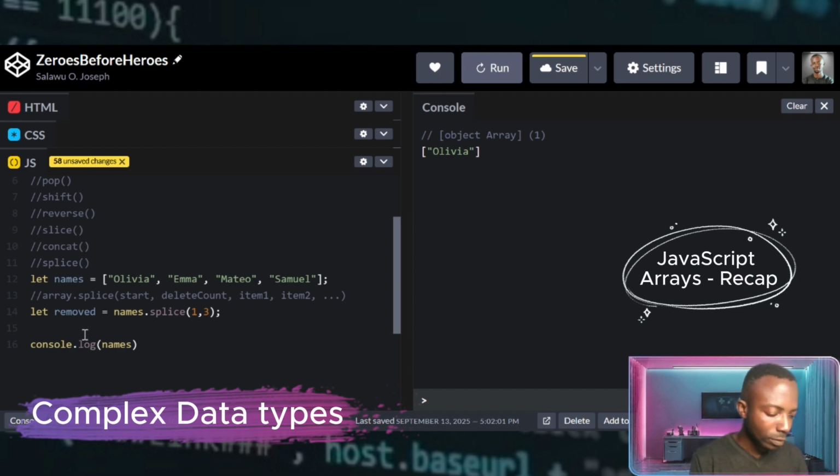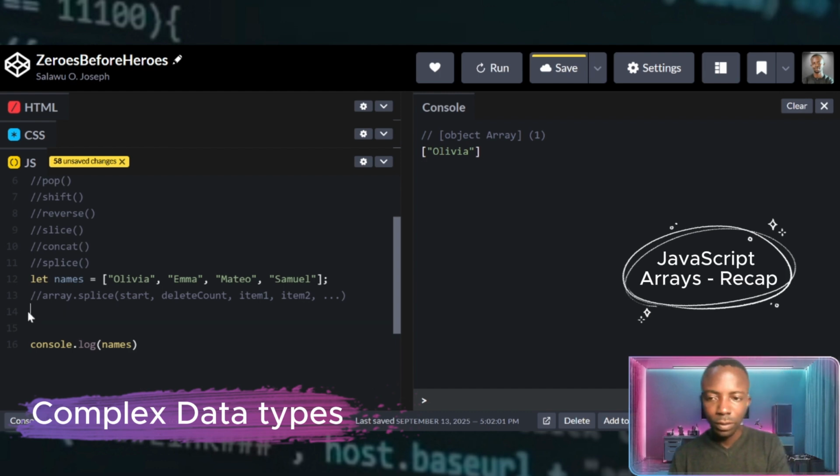All right. So you can also use splice to add elements. The first one that we did was remove. So we can use splice to add items to our array. Good. So how do we do that? We can simply do names.splice.